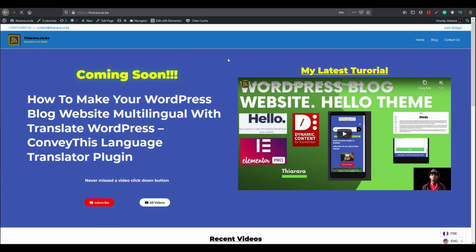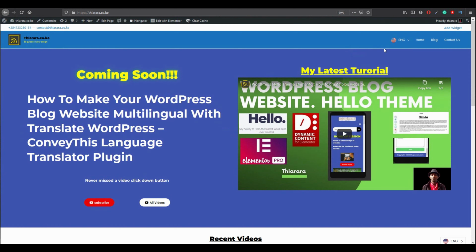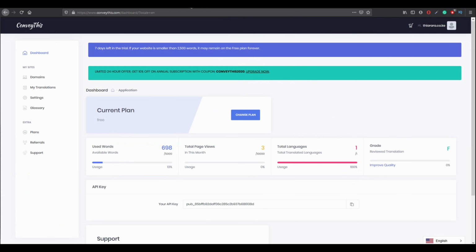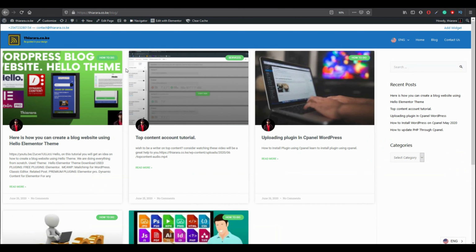Let me reload my page and show you. Yeah, you can see we have already added it. I have not set the background, but you can see it is available. Let me try to translate one on my page. Let me go to blog. Let me show you something before you continue. You can see my already translated word count is 698. Let me translate one of my blog posts.